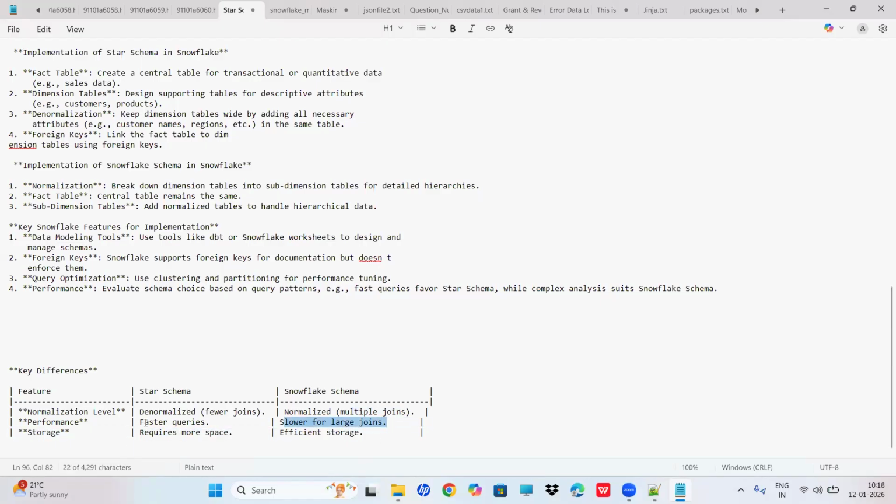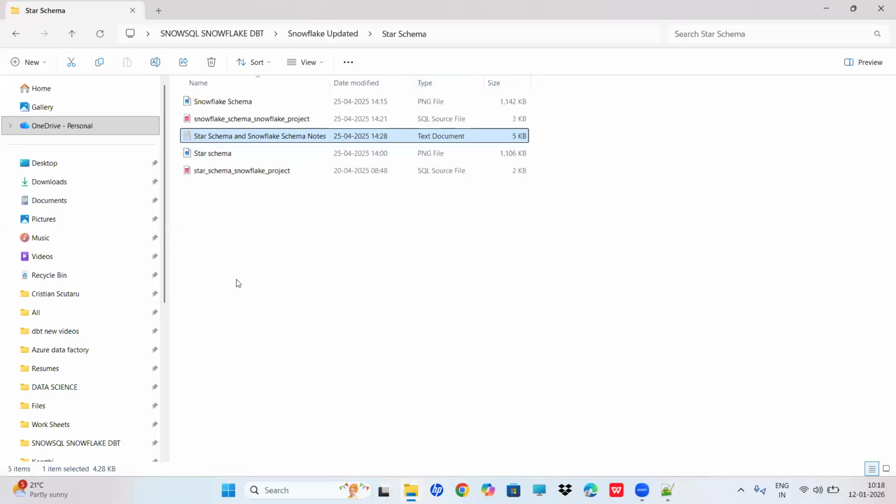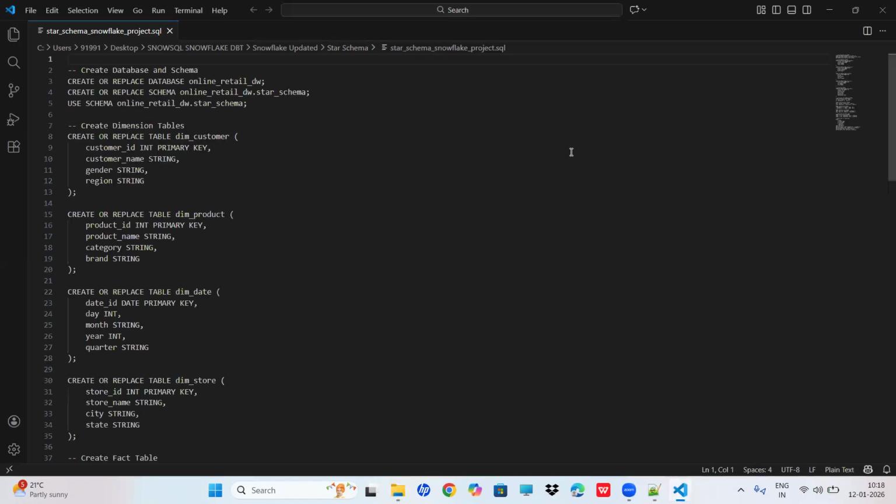Storage: star schema will take more space, and Snowflake will take less space. Okay. So, as we have seen, first we are going to implement the star schema, then we go with the Snowflake.